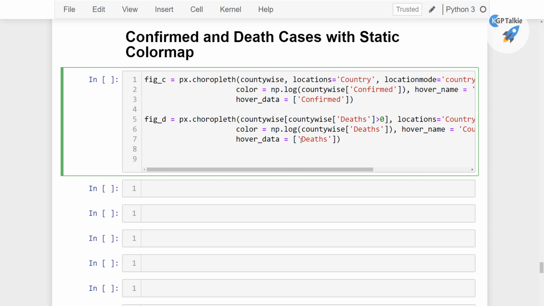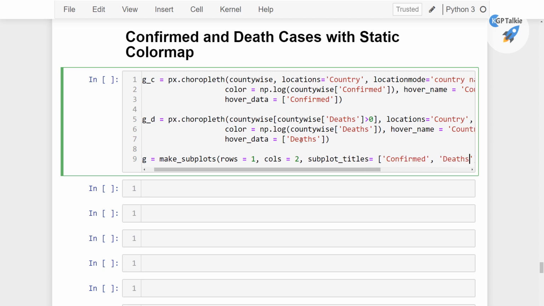Now apart from this, we need to get the data for the plot. So for the plot, we have fig is equal to make_subplots, and there we are going to pass rows is equal to 1, and then cols is equal to 2, and then we have the subplot titles, and in the subplot titles we are going to say confirmed cases and deaths.